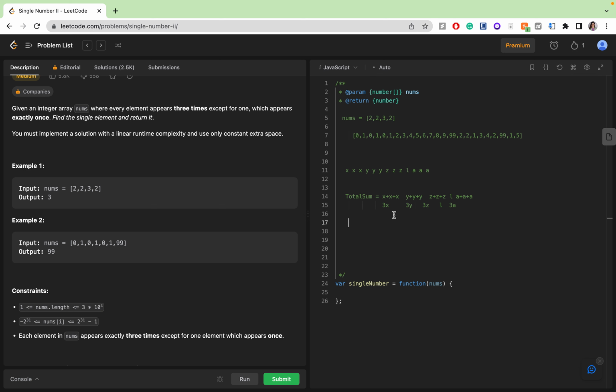All the elements appear 3 times, only one element appears once. I'm not sure how to use that property.